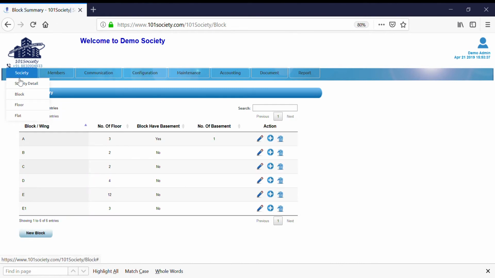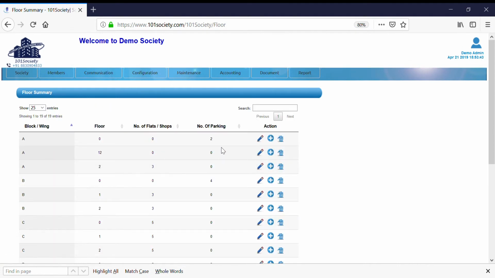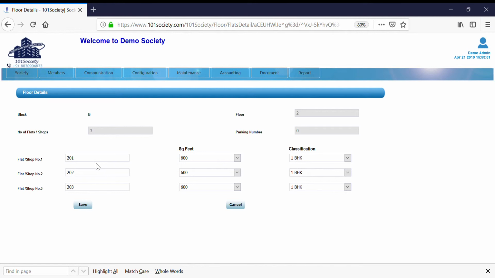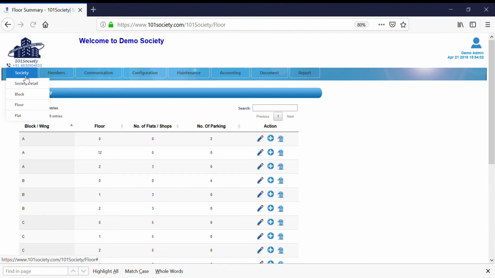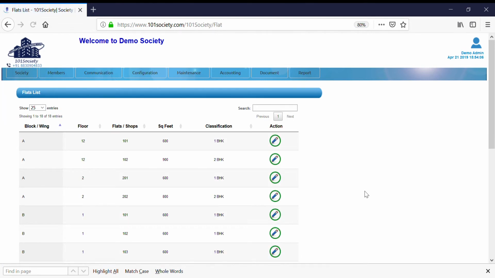Once the floor is defined, we define the flats of the society. That means each floor has how many flats. What is the name of the flat? What is the square footage of the flat? What is the classification of the flat? Once that is done, the list of available flats appears in the list.